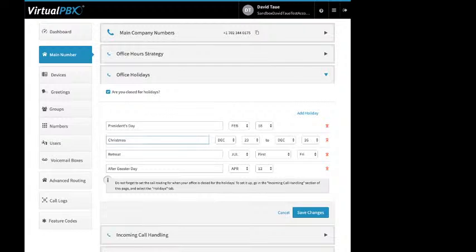Date range, like I have here for Christmas. Put in the start date and the end date. And then for advanced, that's like I have here for retreat. I'm just saying, hey, the first Friday in July, we're on holiday, right? Company picnic day. Again, any changes here, you click on Save Changes.